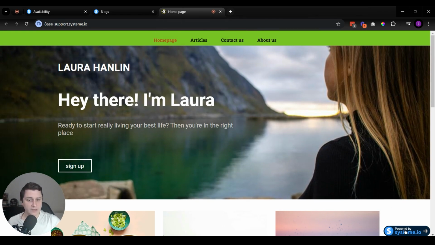Another downside with the free account, as you look here, is it says "powered by System.io." It will say that on your site, which is kind of reasonable on any free account I've seen on tools like this.